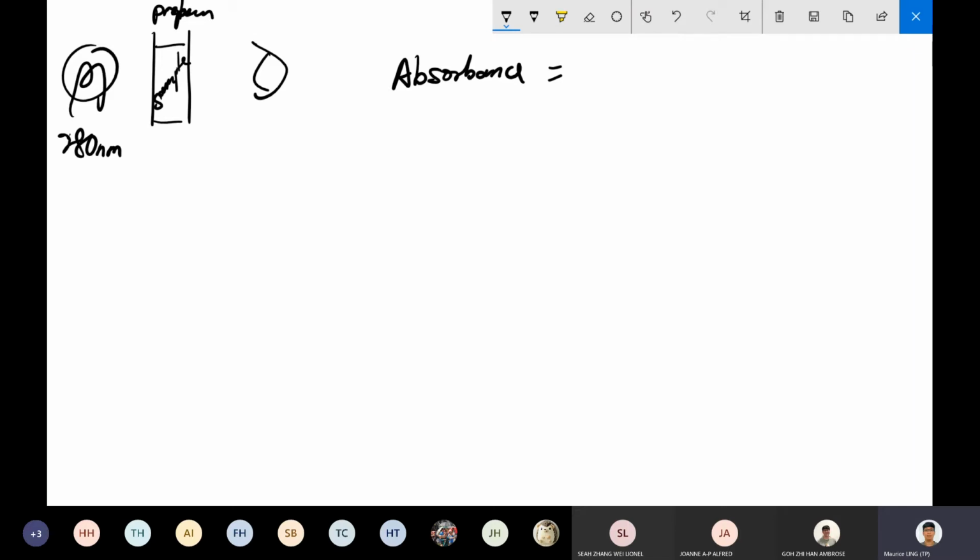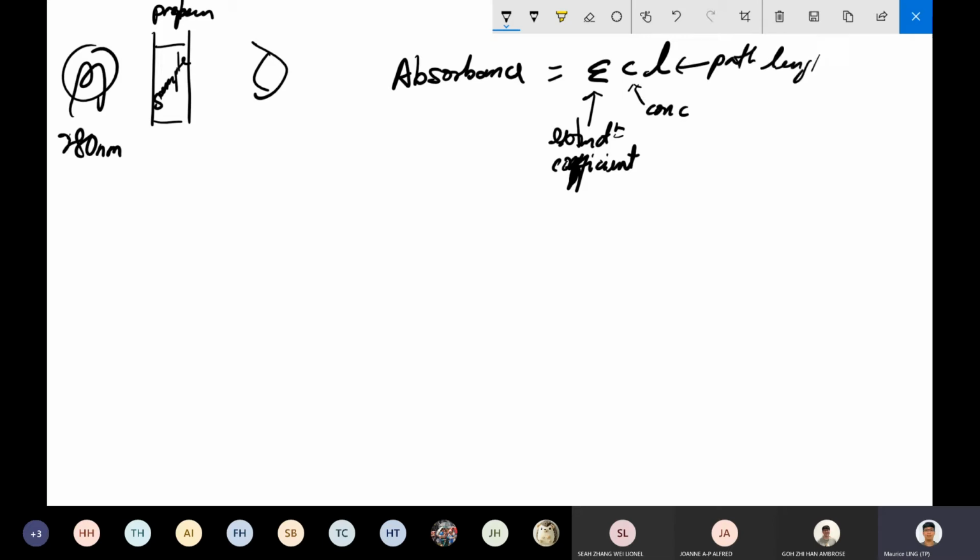Not exactly, I'll go to that. So the equation is epsilon, concentration, length. This epsilon is your extinction coefficient, this is your concentration, and L is your path length. Path length simply means the length here. Your cuvette is standard size, always 1 cm. So path length is always equal to 1, which means your absorbance equals epsilon times concentration, because path length is 1. Make sense?